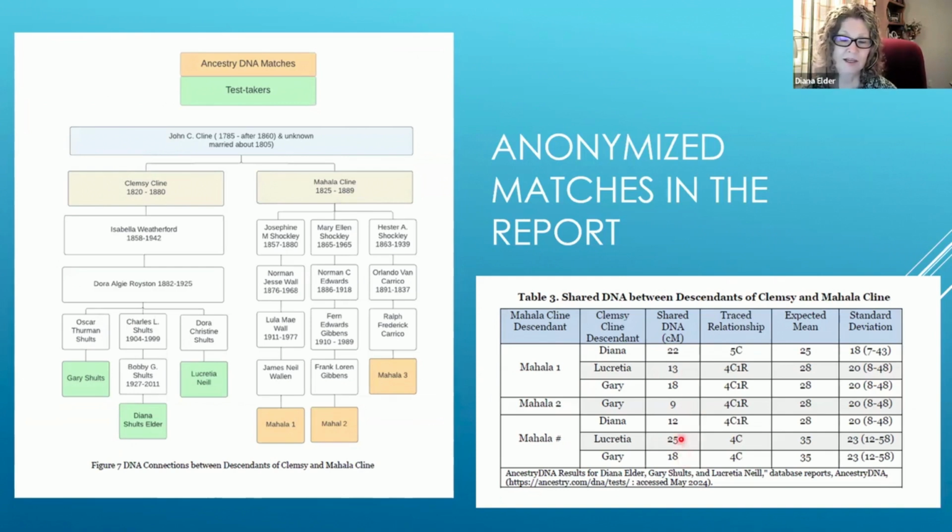So I did this with each one of the people that I wanted to prove a connection to. Clemsy had a full sister, I believe, and two half sisters and a half brother. And then I just use these two images, a diagram and a table, throughout the report, depending on the line, to show my proof. So that is one way that I have chosen to do anonymization in my report, and hopefully that gives you some ideas.